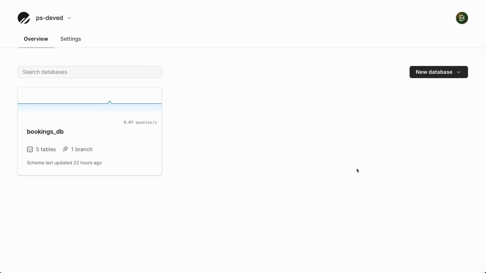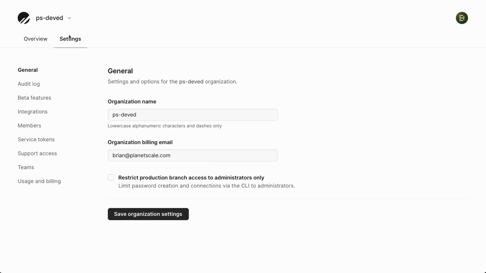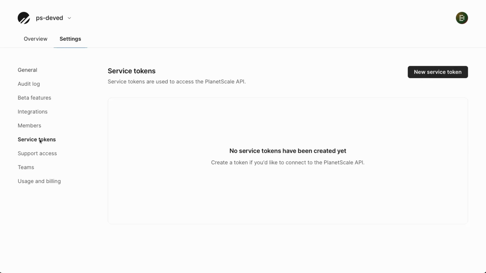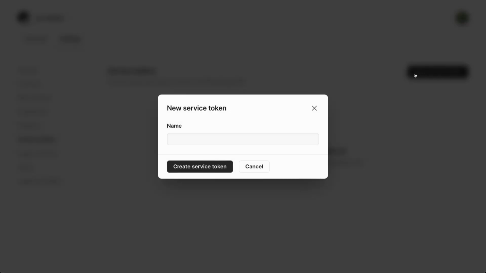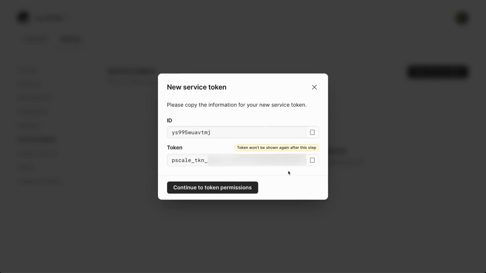So in order to create a service token, I'm logged into the PlanetScale dashboard. I'm going to click on the Settings tab, and then select Service Tokens from the left-hand side. I'm going to click Create New Service Token, and let's give the service token a name. And click Create Service Token. Now you'll be shown an ID along with the token.